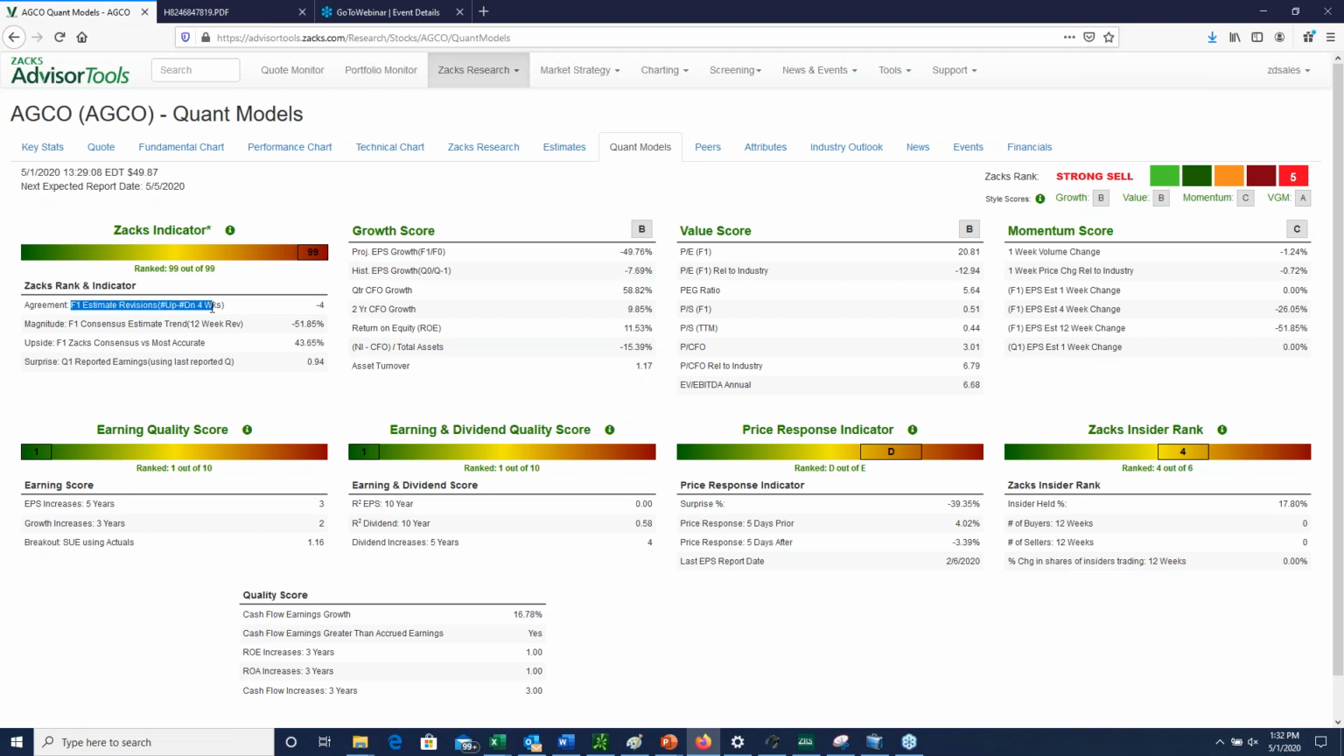To what extent are analysts in agreement with one another? We see that there has been 4 cuts. So it's looking at the number of increases versus the number of decreases in their F1 estimate. That's their 2020 estimate. And you can see here that analysts are basically cutting their estimates a lot more than they're increasing the estimates. So that weighs to the downside.